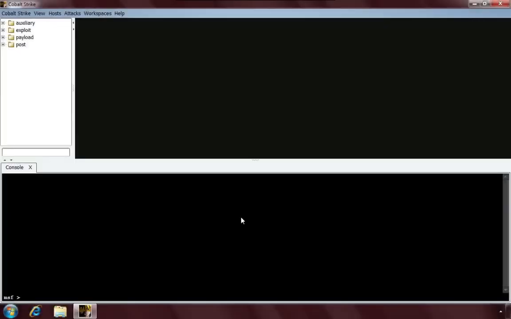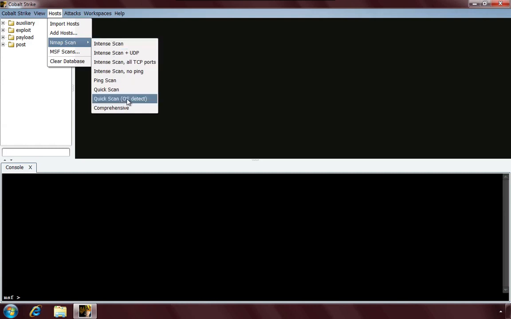Here we are in Cobalt Strike. It's one thing to talk about the process, it's another to see it. So let's go ahead and get started. Let's kick off an Nmap scan. To do that, go to Host, Nmap Scan, and available to you are several different Nmap Scan profiles. I recommend, if you're just playing around with the tool in the lab, use Quick Scan OS Detect. This scans a subset of the 65,000 ports that could be open, scans the most common ones, and it also uses Nmap's OS detection magic to figure out the operating system of the scanned host.